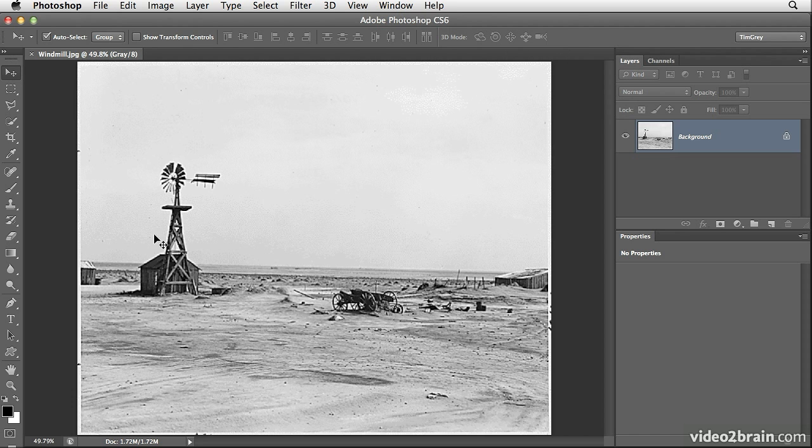With this image, for example, it looks like it was a scan from a print, and we can see the edge of that print going around the outside perimeter of the photo. It also looks like the horizon line here is not exactly straight. So let's take a look at how we can use the crop tool to correct both of these issues in one easy process. I'll go ahead and choose the crop tool from the toolbox.